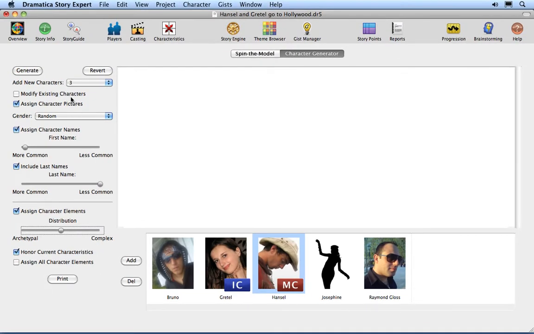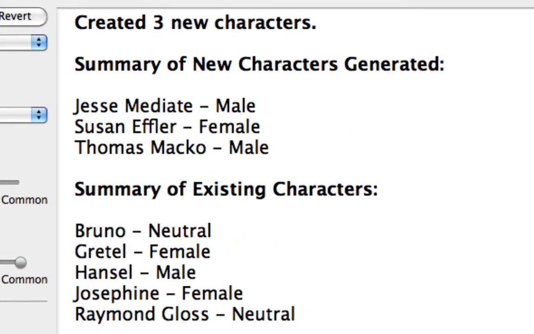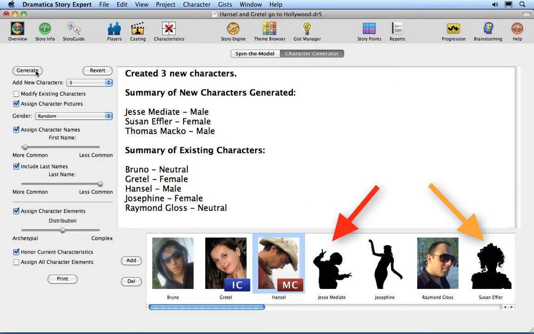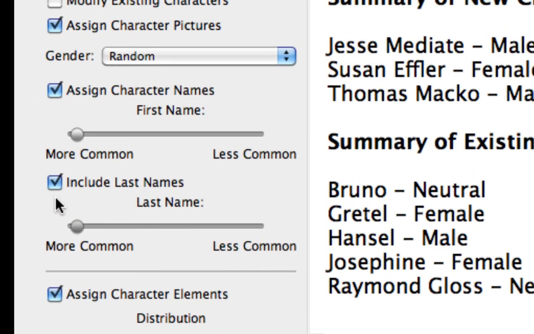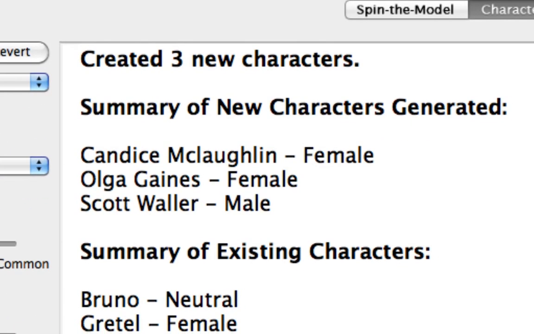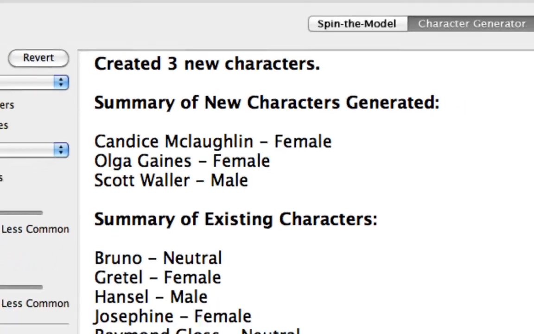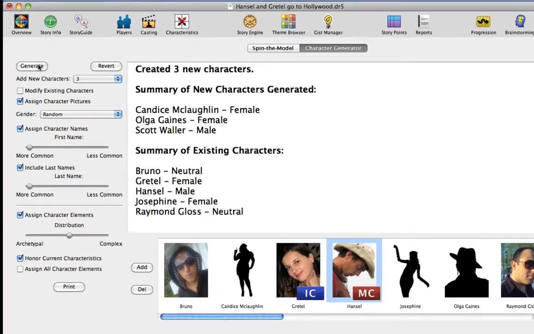Let's test these settings out. Press the Generate button once. Notice that only 3 new characters were created, each with relatively common first names and somewhat less common last names. They've also been assigned pictures. Move the last name slider all the way to the left to More Common. Press the Generate button once again. 3 new players with more common last names and different pictures have replaced the 3 previously generated players. They may even be different genders than the first go-round.